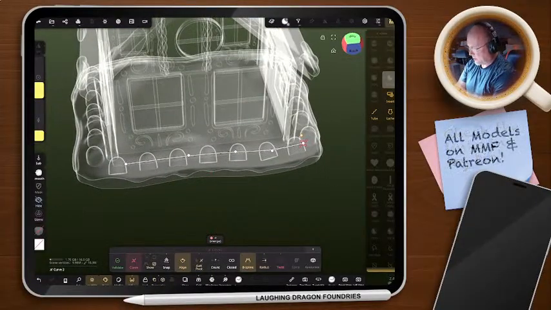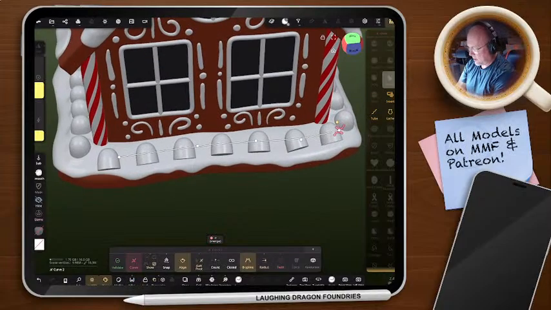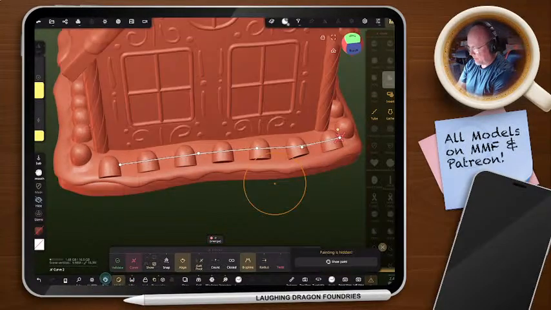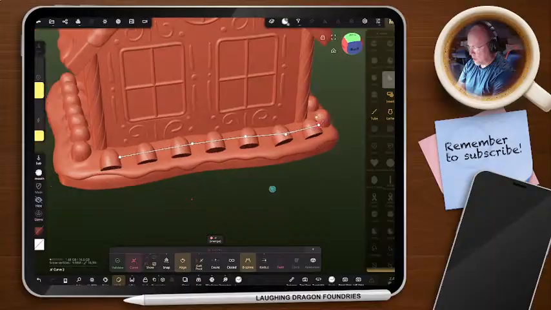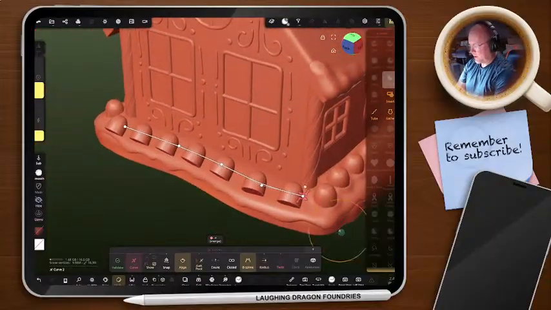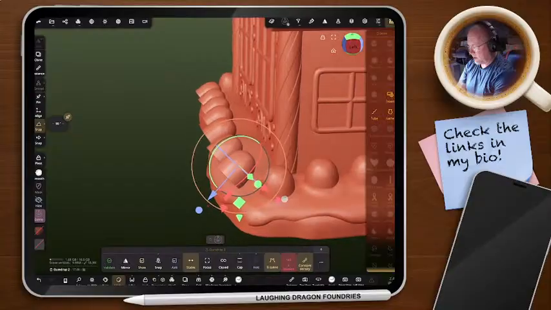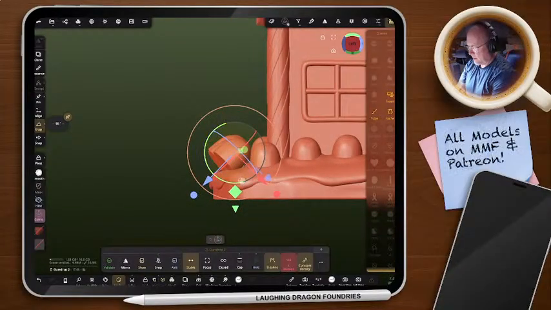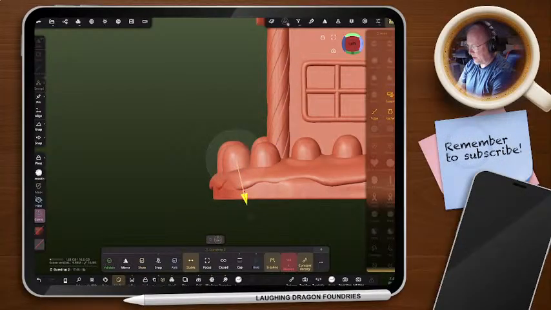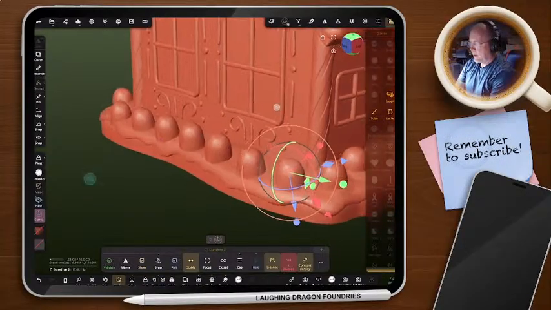Let's turn X-ray off so we can see. I'm going to turn paint off. Looks like something twisted my gumdrop. I hate when my gumdrop gets twisted, so let's just twist it back. I'm going to turn snap off, and we'll put it right back where he needs to go. We're going to bring him down. Put him in the snow.